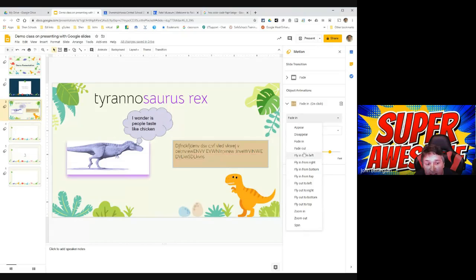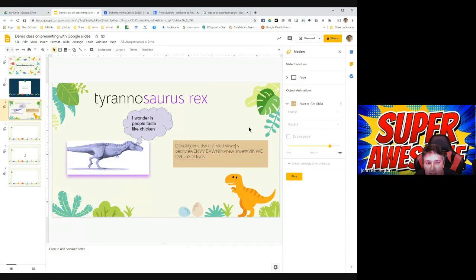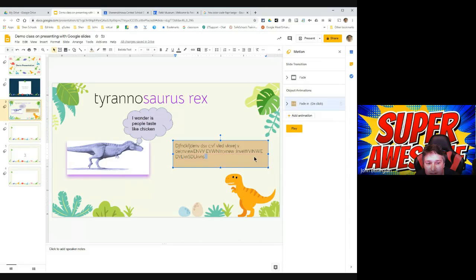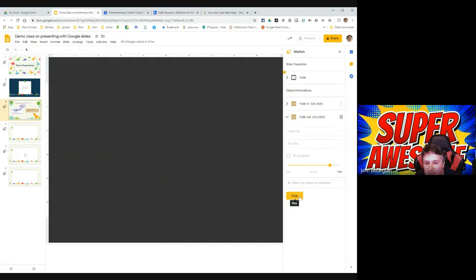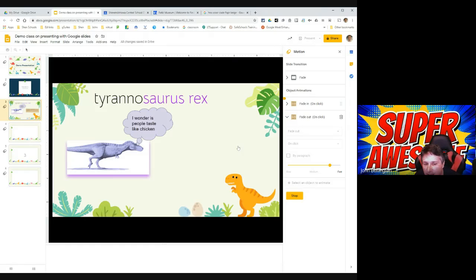Okay, fade out allows you to click something and have it remove itself from the slide. There is no reason why you can't fade in, click on the same object, add in another animation, and then say fade out. Okay, so when this animation plays, it's not there on our slide. I click, it comes in. I'm done talking about it. I click again and it disappears.